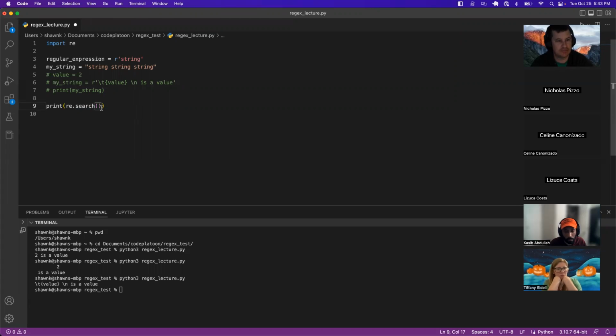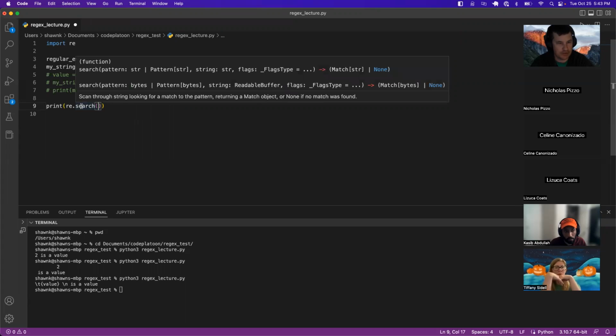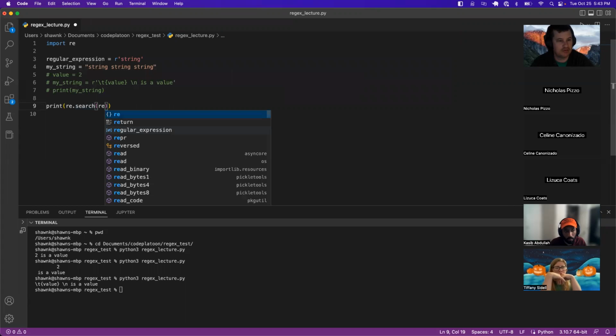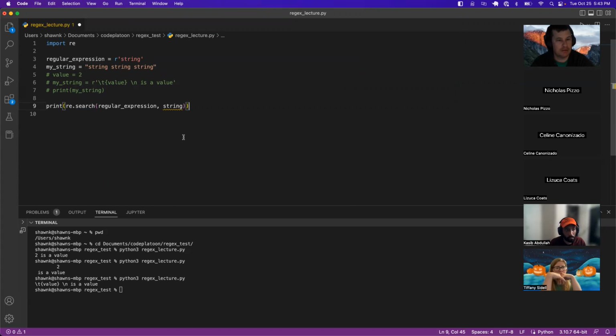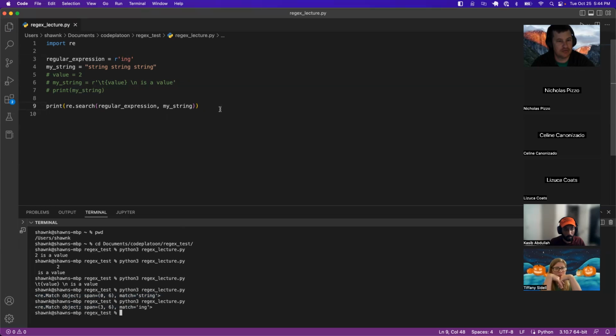So I'm going to pass in a regular expression first, and I'm going to pass in my string. And we've got this match object, which tells us that it found our string and the match was string. And if we change this to ing, it should find it again, and it should be the first occurrence.